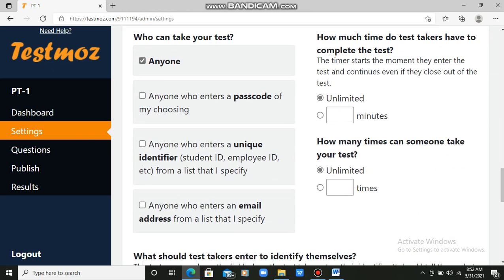Moving down, how much time do test takers have to complete the test? Within 10 minutes, so you can give 10 minutes. Okay, and how many times can someone take your test? Only one time.